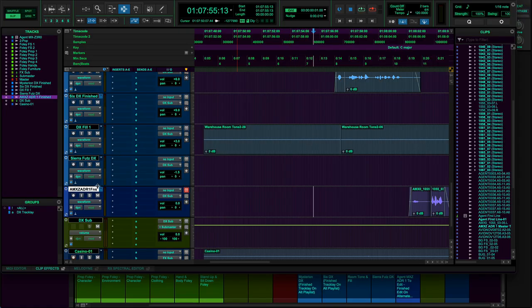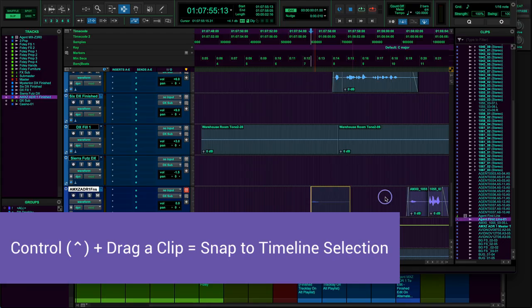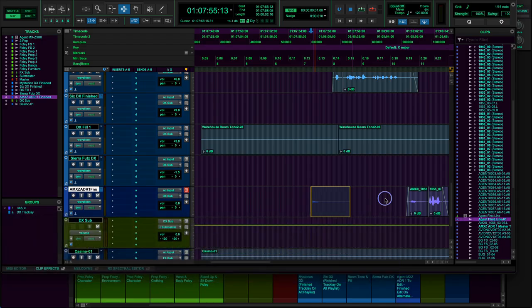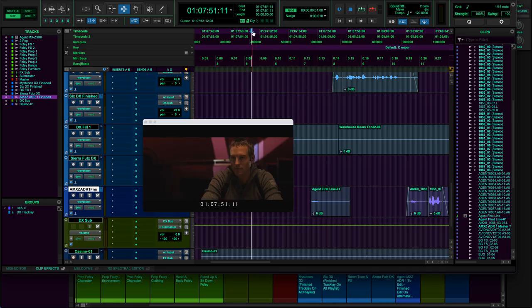And now I can see I have the AMX ADR1 finish track. Here's the agent first line. If I hold the control button and drag it in, watch how the clip immediately goes to the value I typed in on the main counter or the selection I had made on the timeline. So now it's perfectly synced up. I didn't have to drag it in meticulously, and you can hear it line up with the video.